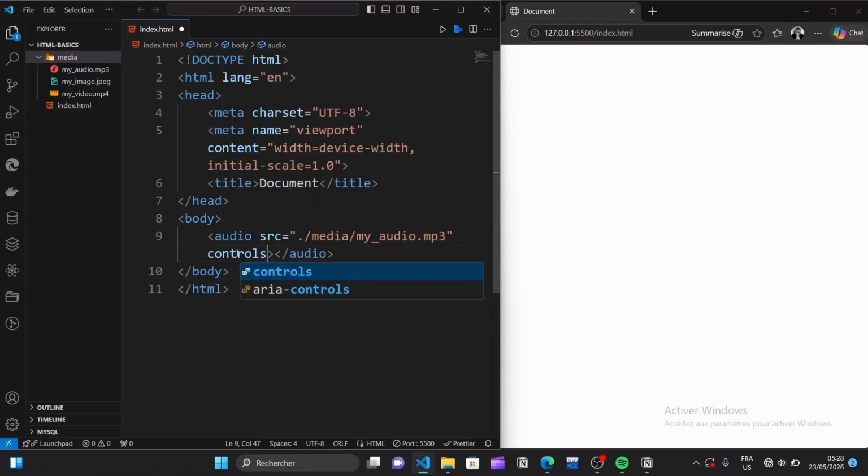I will write controls, and controls is simply a single attribute. I simply have to write just the name controls. It does not have any equals to sign with any values that I will give to it. We call this a boolean attribute. It can either be there or it is not there. So I will save this now.